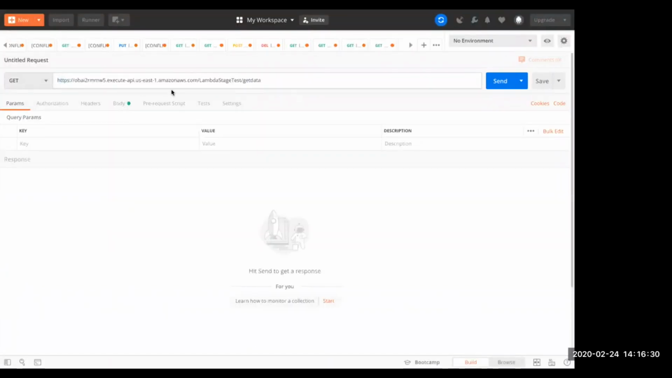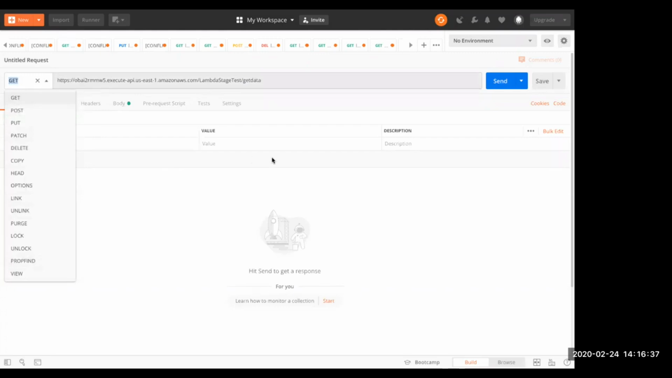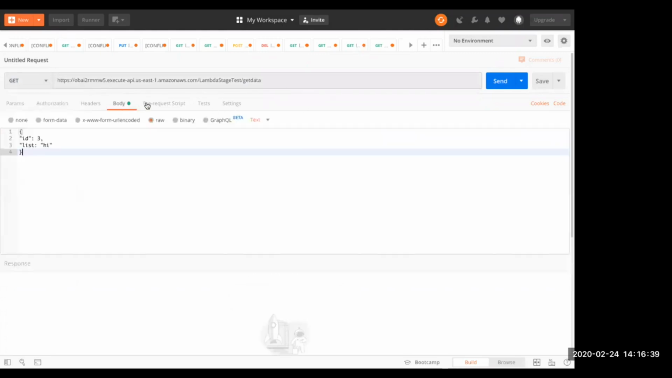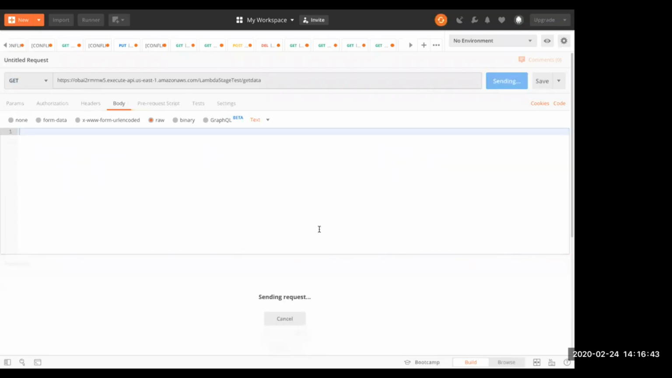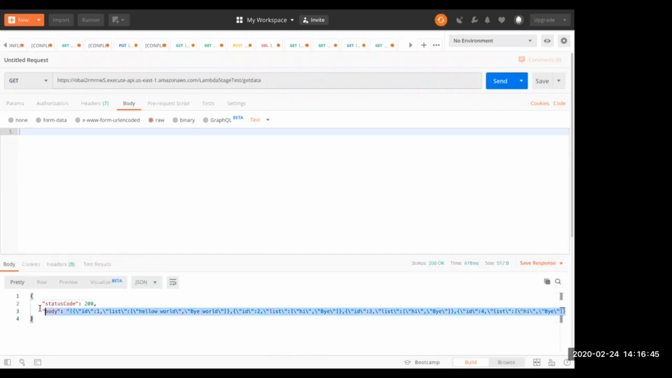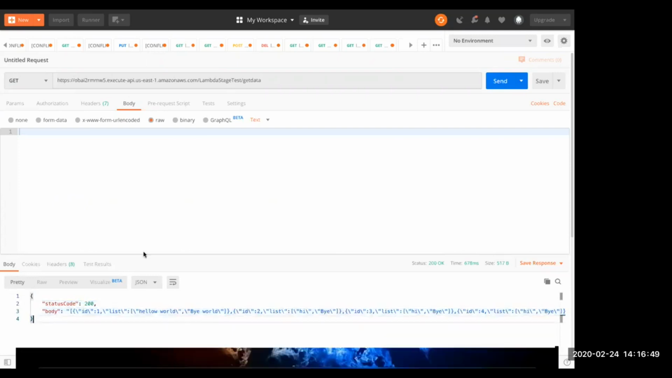For those of you who don't know what Postman is, it allows you to replicate requests such as get, post, delete, put, patch, anything you can think of. You can also include a body for your post requests, etc. Let's send this. Get data. Nice. We got a status code of 200 and our body. Beautiful. Everything's looking nice.